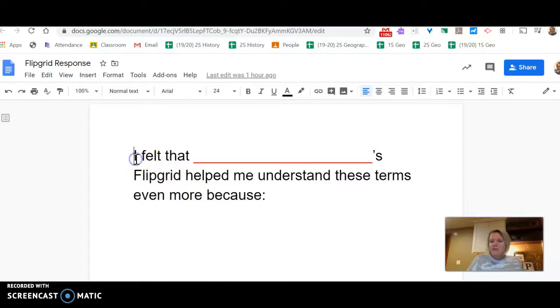If I were in first period, I might say, I felt that Zach's, and I'd write his name in here, his flip grid helped me understand these terms better because he told me that the Hawaiian Islands were another example of an archipelago. Okay, so that was a really good visual. And if I were in 5th period, I might say, I felt that Noah's flip grid helped me understand things better because he used a smaller scale. He used a piece of tissue paper and some gushers, and that allowed me to see it a little bit better, a smaller scale, and visualize it even more.